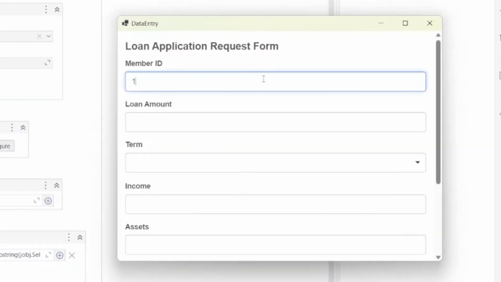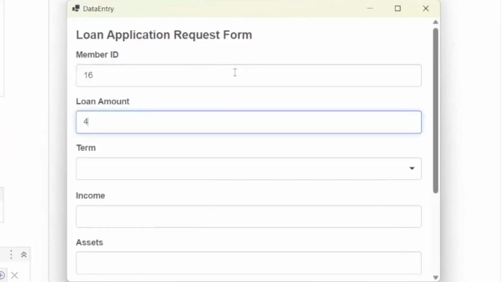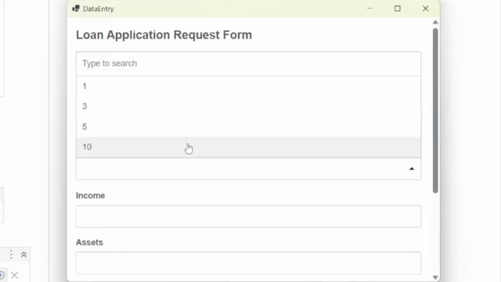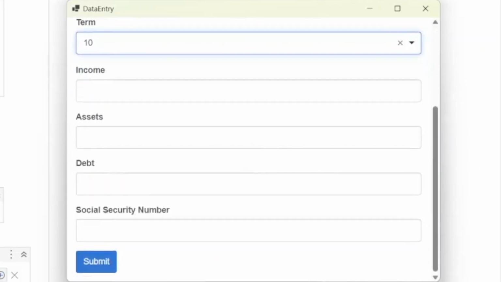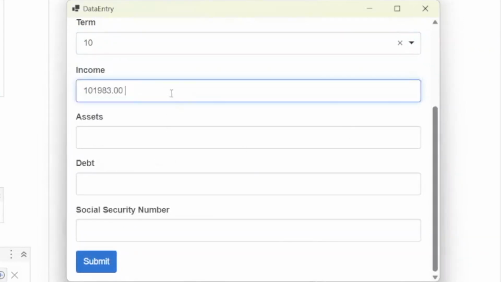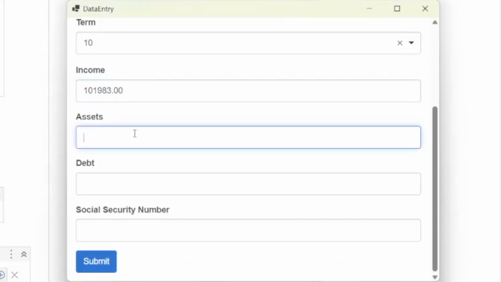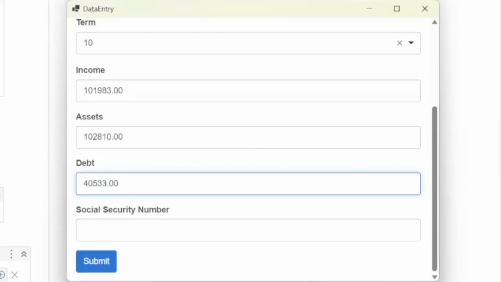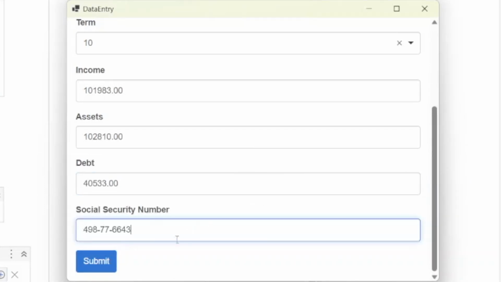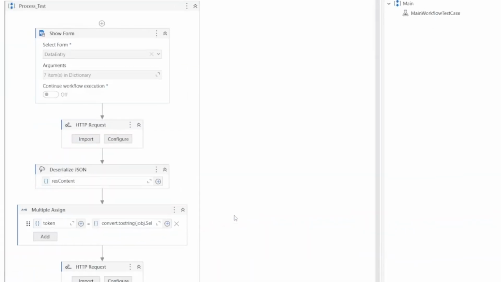This workflow will initialize by launching a data entry form with the required fields for a member to enter. After submission, a REST API call will be made to Alteryx server to pass the entered details and launch a workflow. The member would enter their member ID, amount requested for a loan, requested term for the loan, their annual income, the total amount of assets that they have, any outstanding debt, and finally their social security number. Once submitted, the robot completes the API call, transfers the data, and completes.